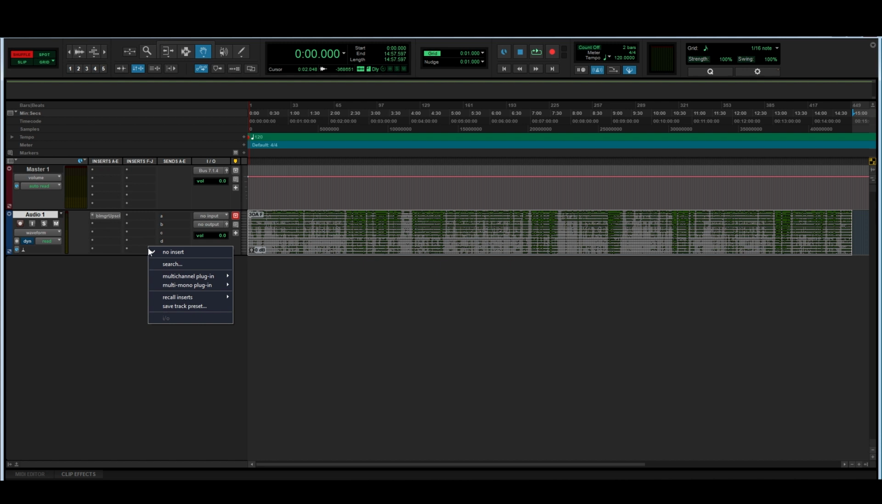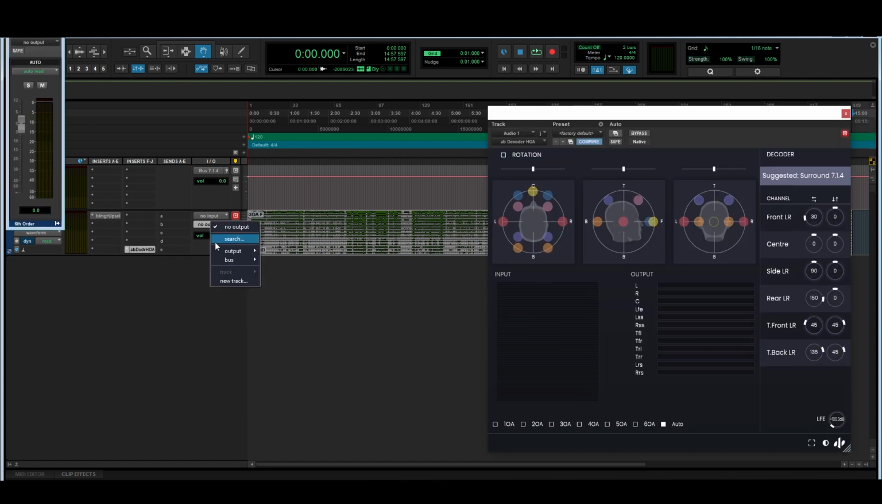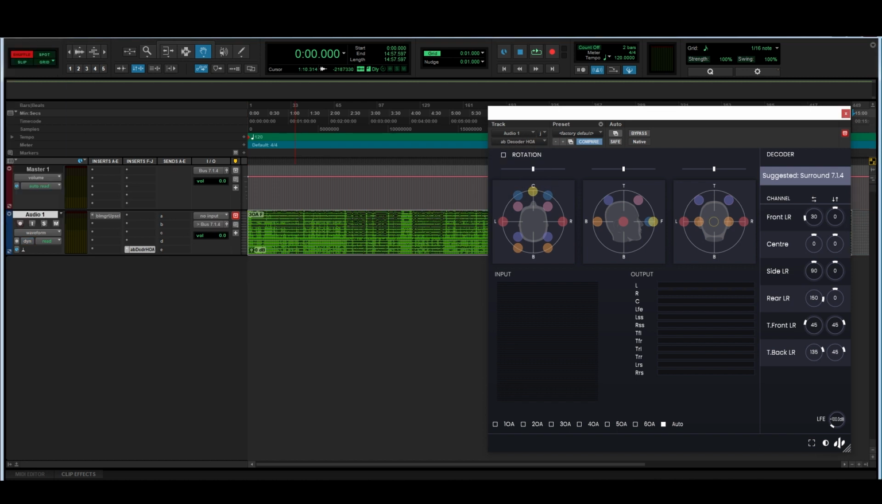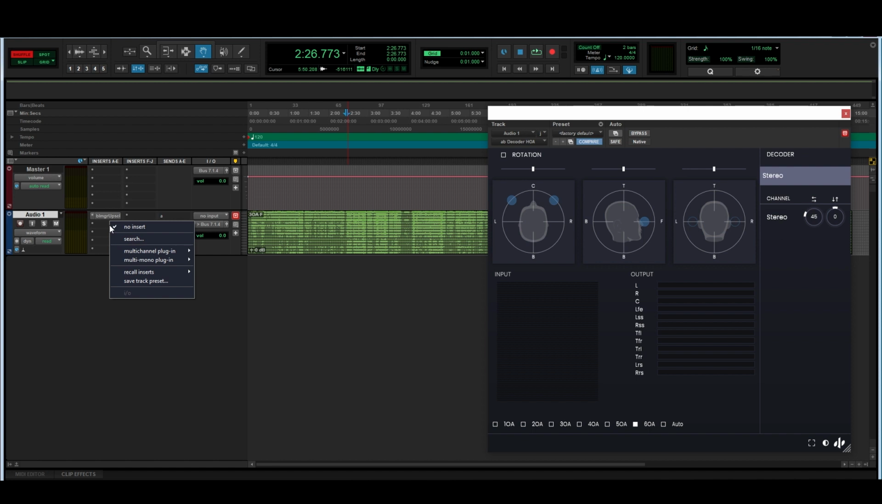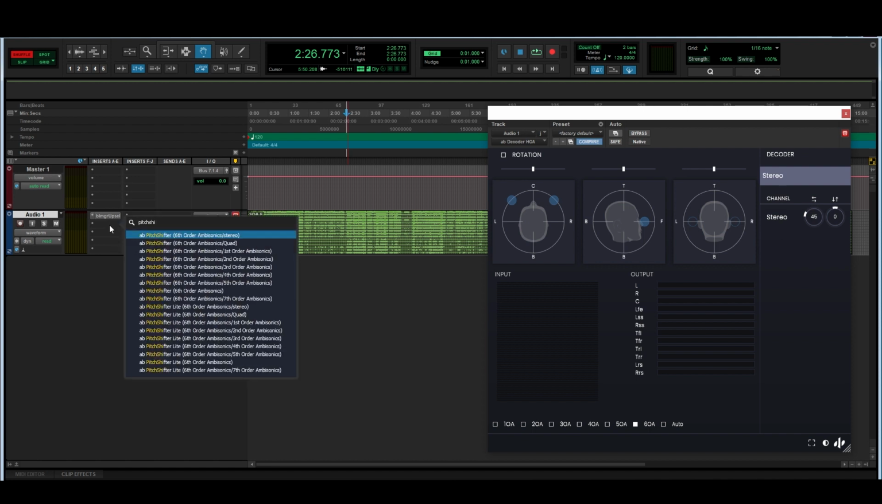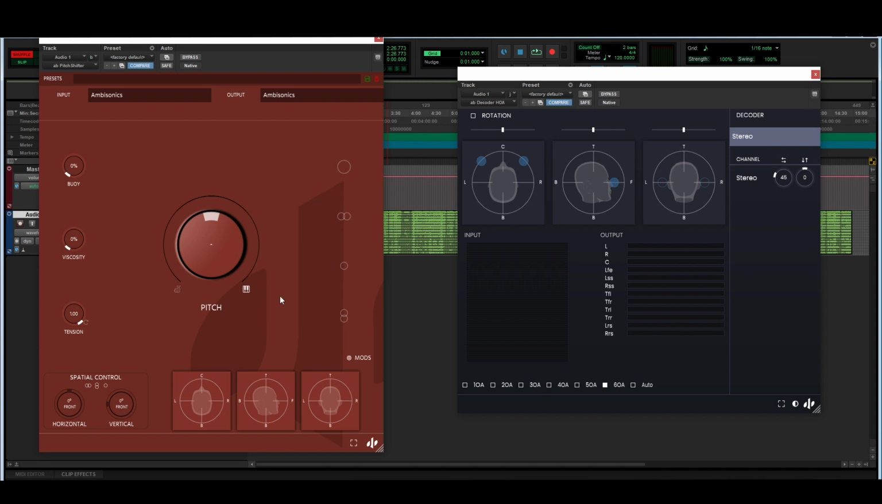Next, at the very end of my chain, I'm going to insert a decoder. And I'm just gonna route my channel to my 714. I'm going to add my pitch shifter. And finally, I can just proceed and play with my signal.